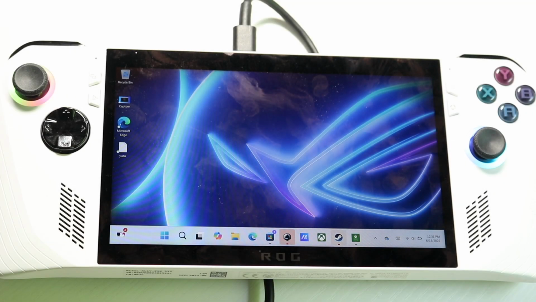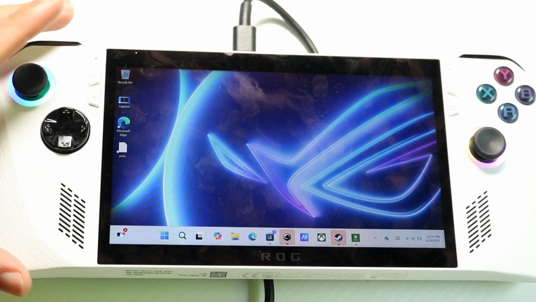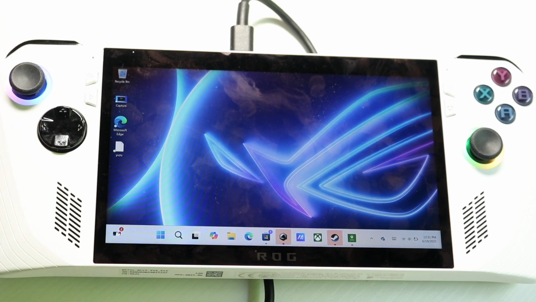So you might be trying to figure out how you can connect your Asus ROG Ally to a monitor. Now, doing this is actually fairly basic and it really doesn't take too much time at all. The first thing to understand is that your ROG Ally is a Windows PC.